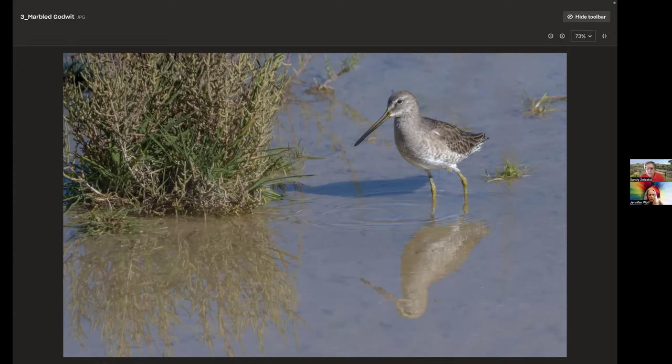Maybe the left side could come in a little bit, because there's just the bush over there. But you wouldn't want to bring it in too much and make it square or anything like that. Otherwise I think it's just very nicely done. The composition's nice, the lighting's nice. There's no obvious distractions or anything. It's very nice. Yeah, I agree.